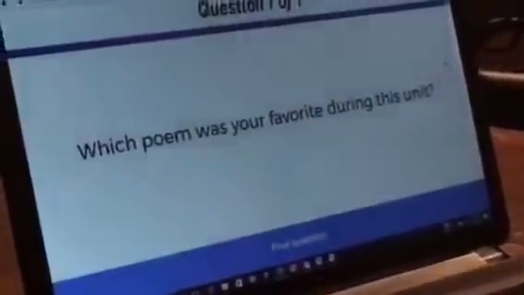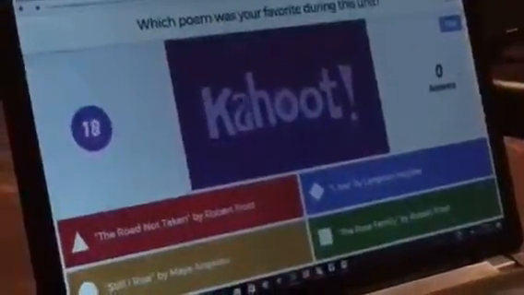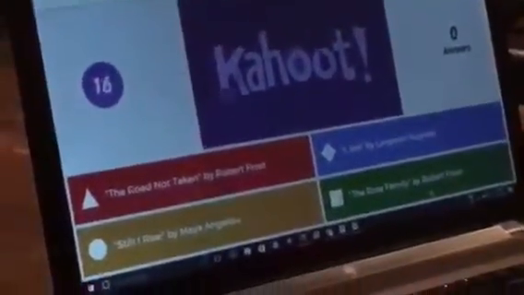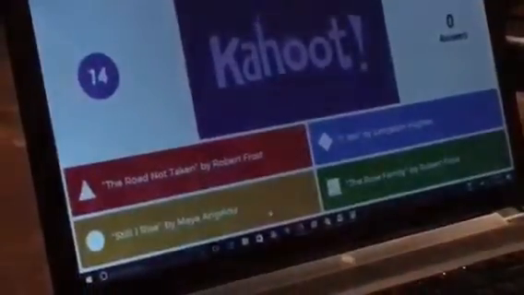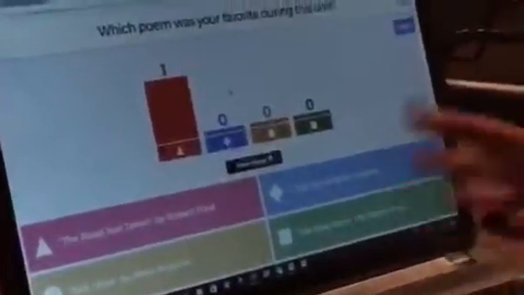Which poem was your favorite during this unit? There are 4 specific poems, 2 of which were by Robert Frost, 1 by Langston Hughes, and the other by Maya Angelou. We're just going to say that this student's favorite was The Road Not Taken. Wait for it to all show up, and you'll have all of the students' answers, and you'll see which one was their favorite versus what was something they didn't really like. That's how you can do a survey.